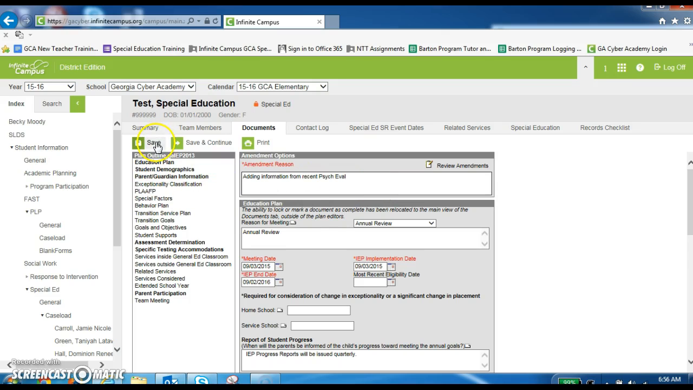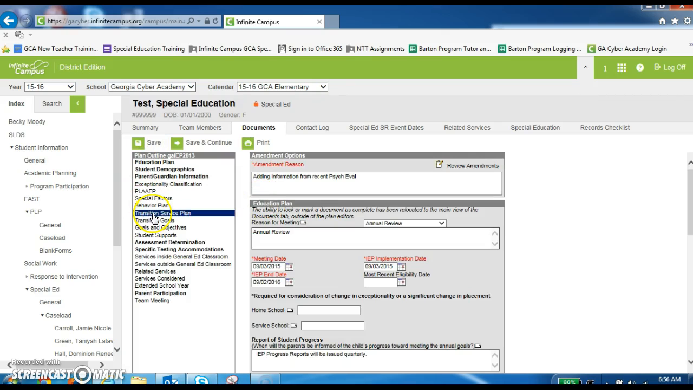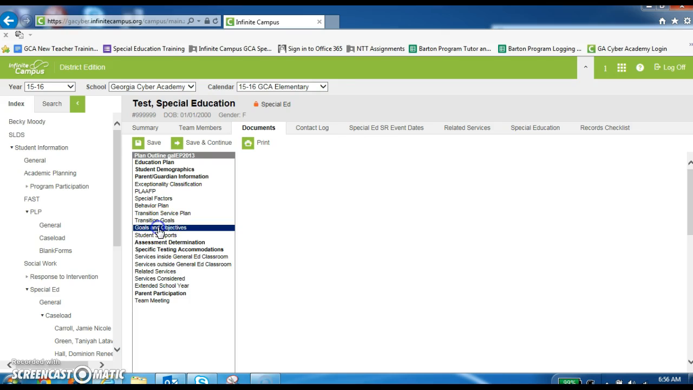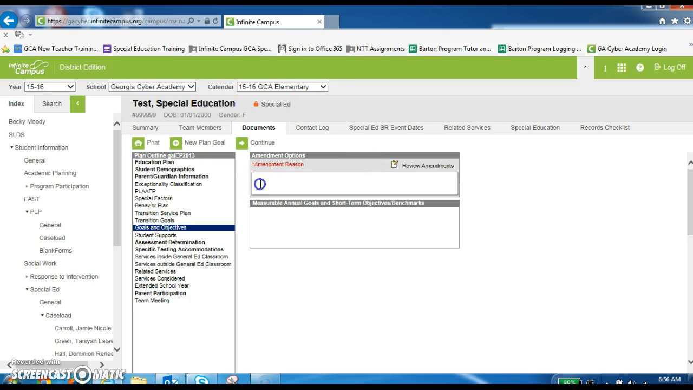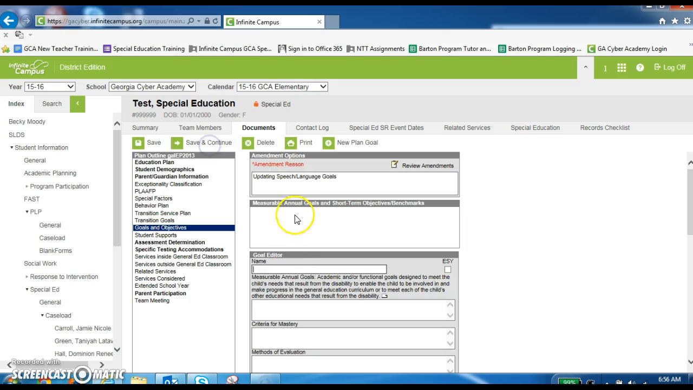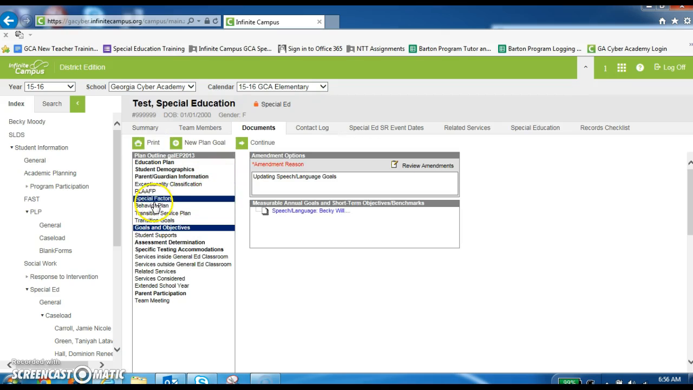So again, you're going to click Save and just go through all the IEP and enter all the areas that you're changing. So say, for example, I'm going to add a new speech goal. And again, you would have goals here, but this is my test student. So updating speech language goals. Okay, I'm going to click a new plan goal. I'm going to add my speech language goal. Becky will... add that goal, click Save. So again, just go through all the parts of the IEP that you're amending.